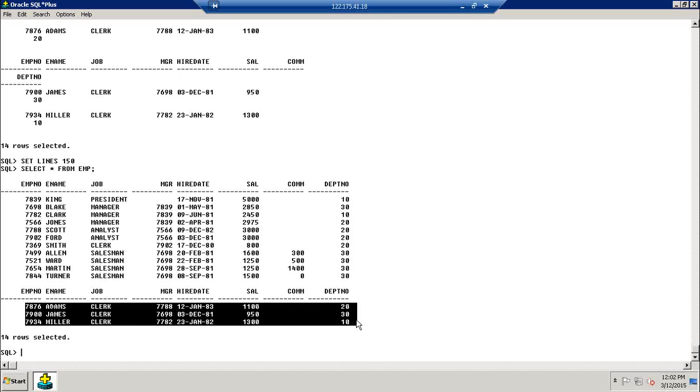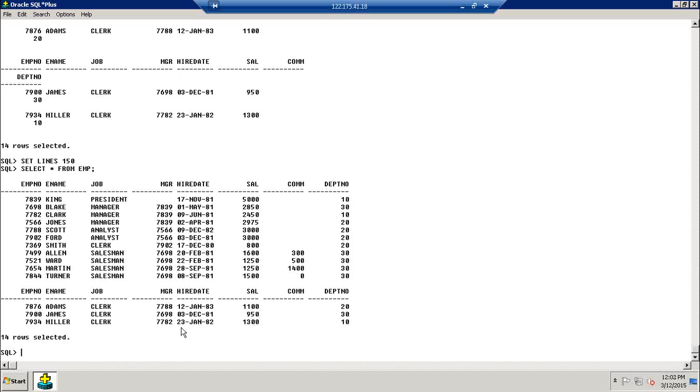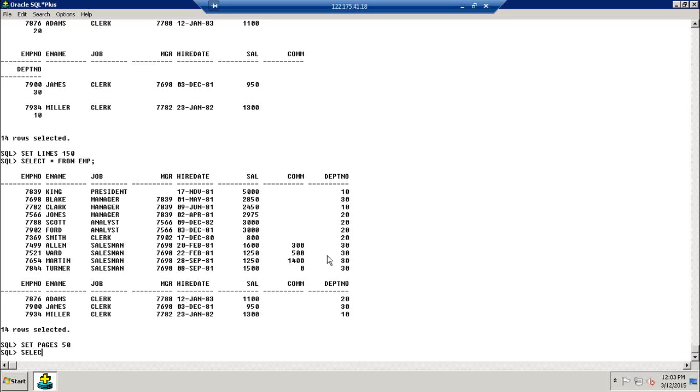So what happened? I want to print here. We don't have any page format, right? We want to display all these records in one page. How can we do that? Here I am going to set pages up to 50. 50 means one page contains 50 records. Whenever 50 records are reached, the 51st record comes to the next page. This is the format. Now I am going to set 50 pages. Let us check it.